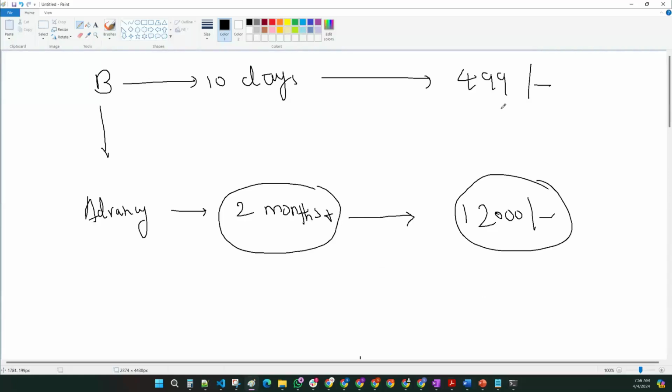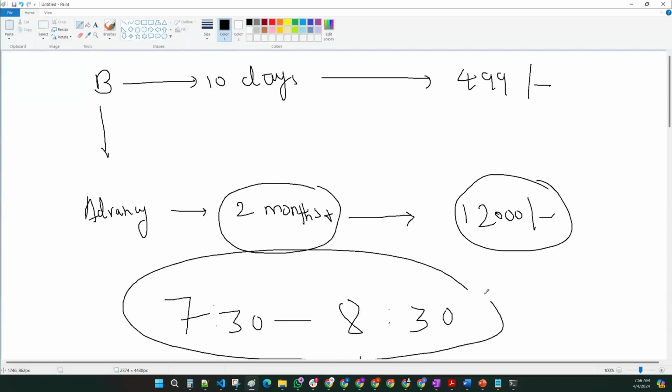So this is a boot camp for 10 days. As per all people's availability, we may have to put it at 7:30 to 8:30. We may plan that, so that everyone will be available. So that is our plan.